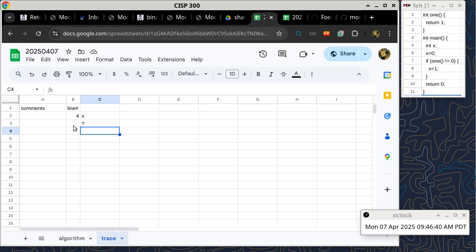Line 5 really doesn't do a single thing. So if you want to say this is between line 4 and line 5, that's perfectly okay. You can merge those two lines and say that between those two, this is what's happening. And then we move on to line 6. What does line 6 do? Line 6 is an assignment statement. The right-hand side is a 0. The left-hand side is x. So which column should I update to a value of 0?